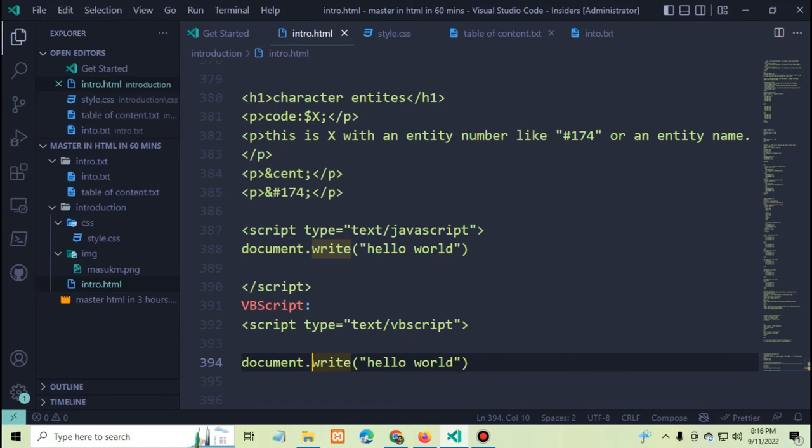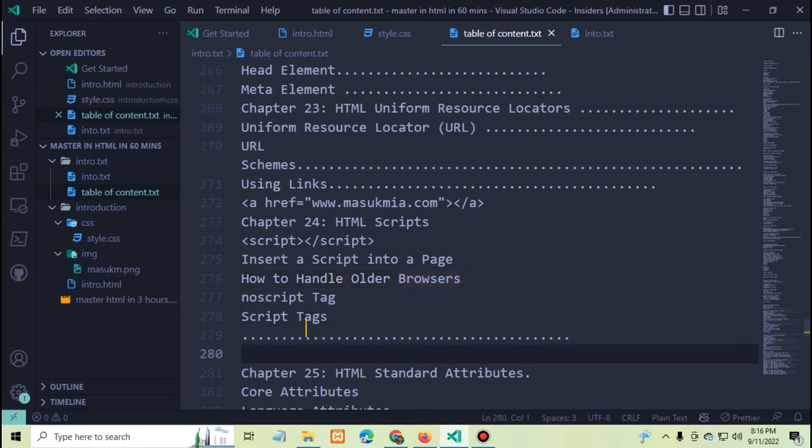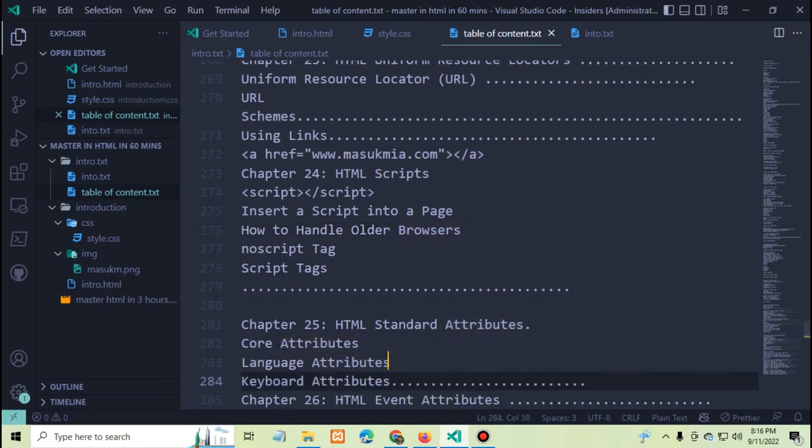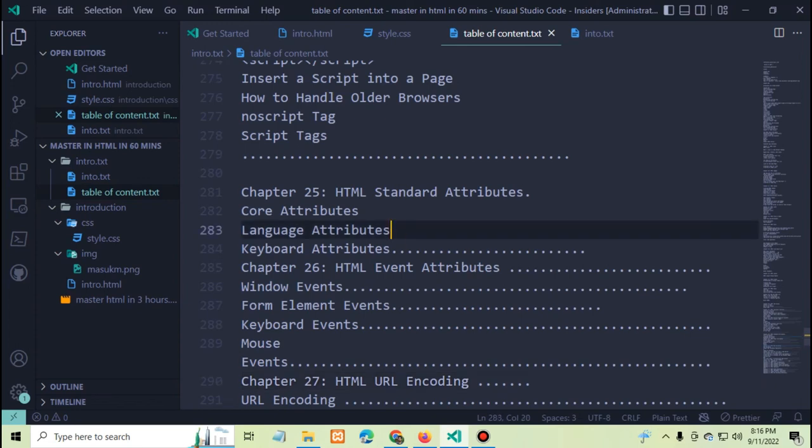Now I'll move on to the next chapter, HTML standard attributes. This is really important for a better understanding of your design. The core attributes are class, ID, style, and title. Class rules and style rules, this is the value. ID is the ID name, which describes a unique ID for this element.